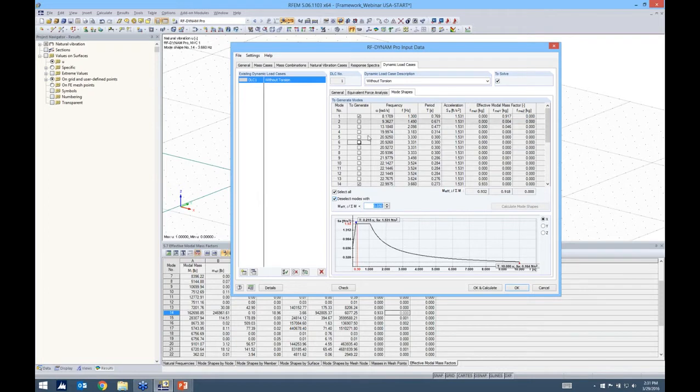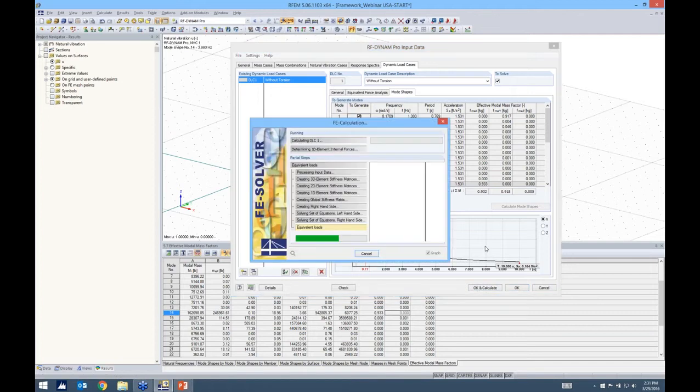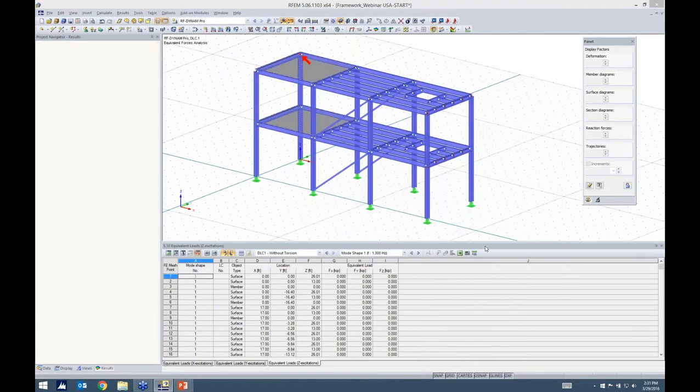So you'll also notice here that as I click on the different modes, I'm getting my period as well as the corresponding acceleration with red lines down here. So again, just beneficial for seeing where you're at exactly on this response spectra. So I think with that, we can go ahead and click OK and calculate. So now what the program's doing is just determining the equivalent loads in the program. You can see it's pretty quick for calculating that dynamic analysis.